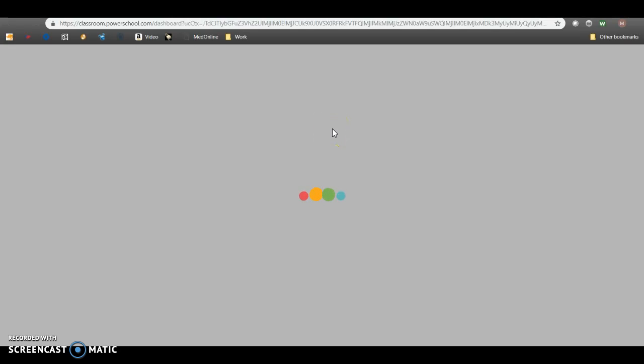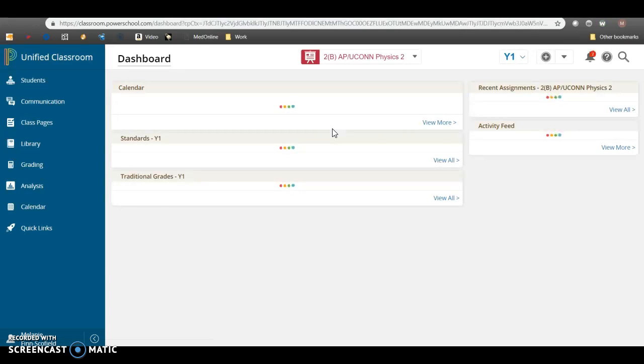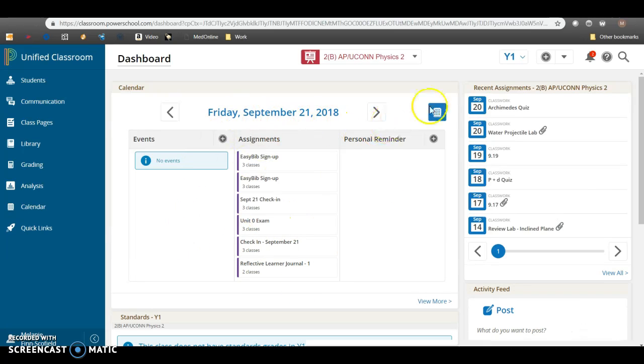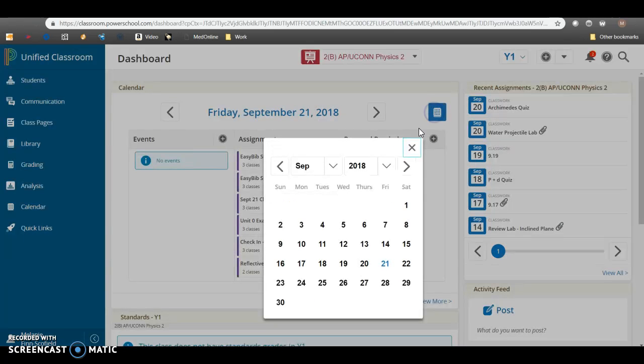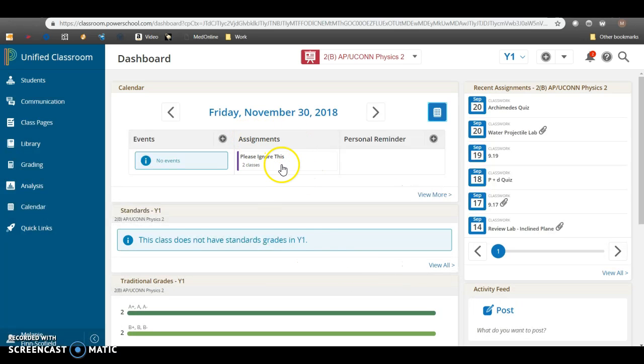I'm trying to pull up mine. And so in this calendar it would appear. Again, I picked a date that was so far out, so let's just scroll a little bit. November 30th, here we go. So it also shows up there for students.